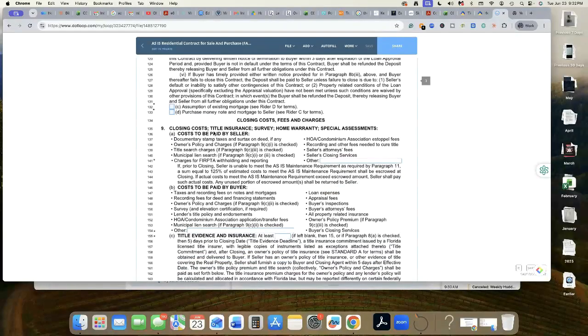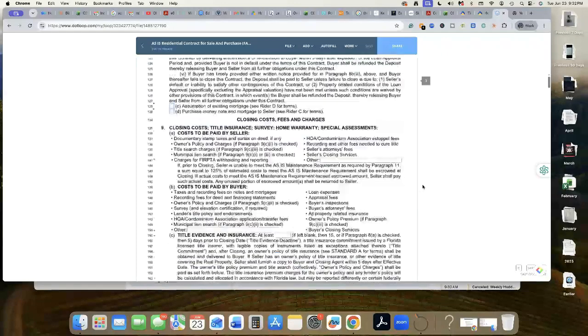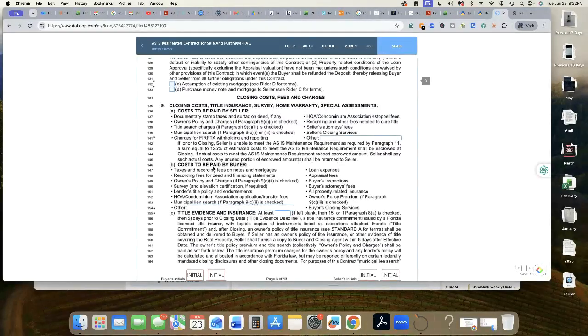Okay. Closing costs, title insurance, survey, home warranty, special assessments. This is what is telling you what the seller is going to be responsible for at closing and what the buyer is going to be responsible for at closing. So if your buyer asks, what am I paying during closing costs? You can tell them, look on page 3, and it's going to tell you costs to be paid by buyer.